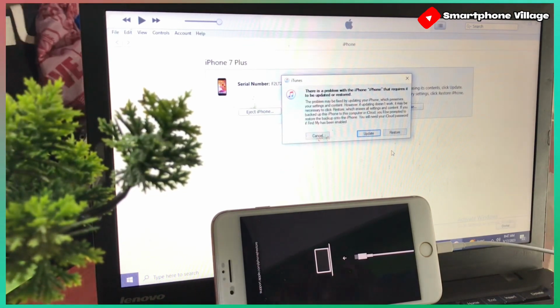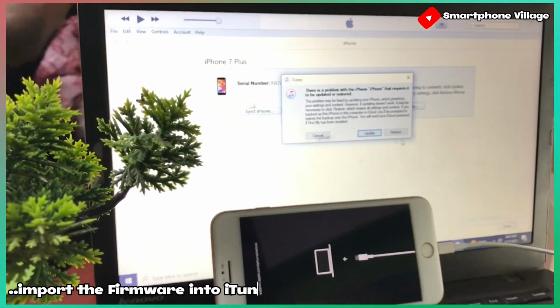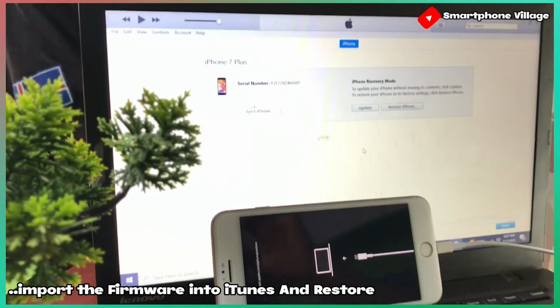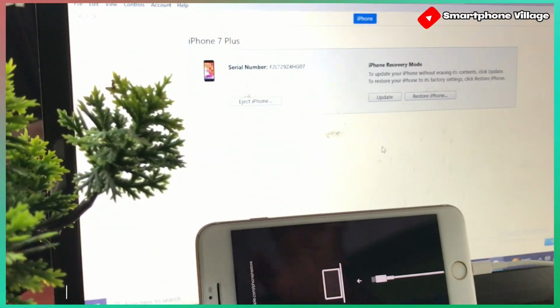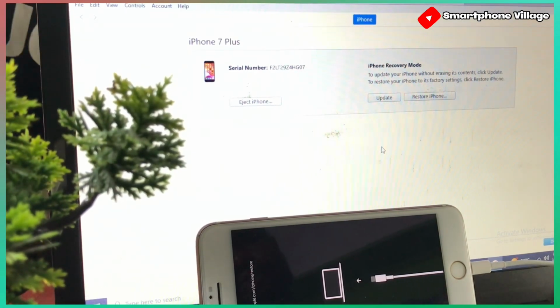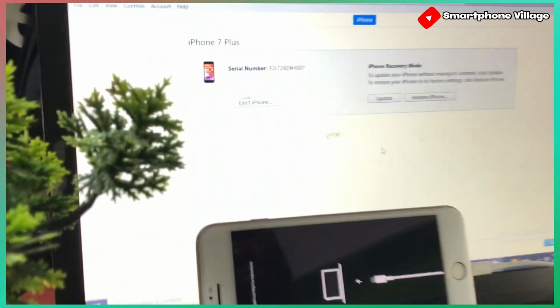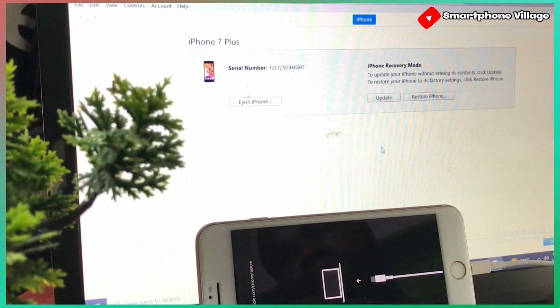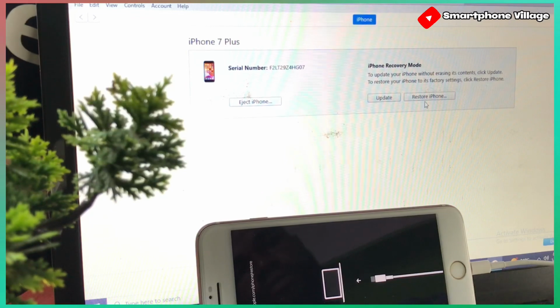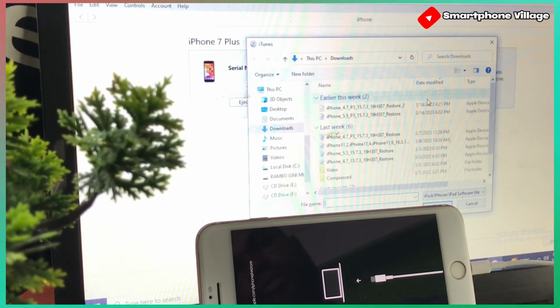So the next thing we are going to do right now is import the firmware into the iTunes software. To do this, you should hold the shift button on your PC keyboard and then press restore iPhone on the iTunes software. Automatically the software will open your PC folder, and then you select the firmware that you have downloaded.